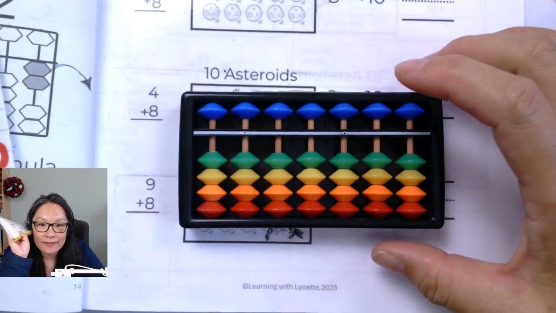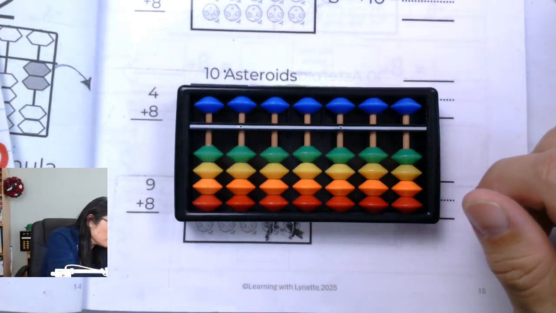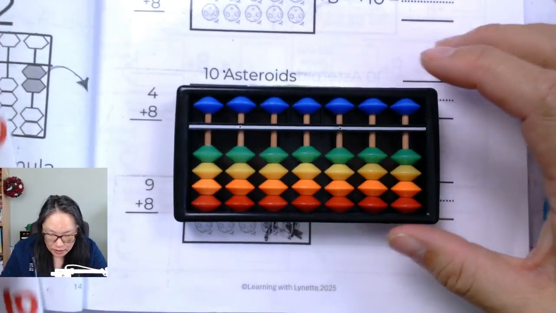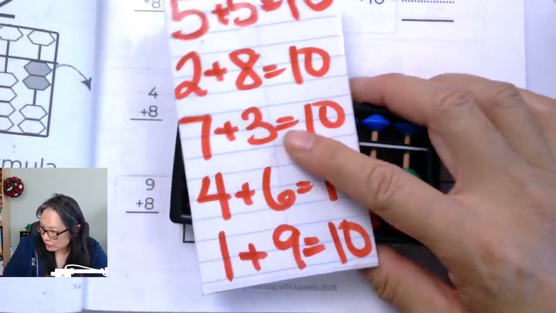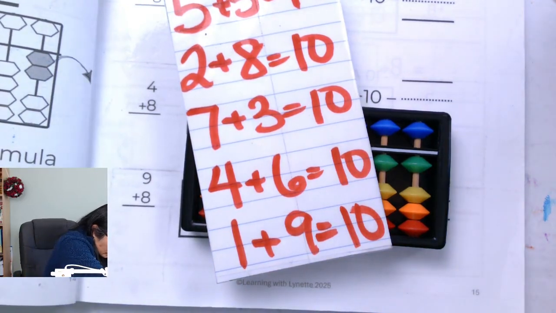Okay, Simbayan, what we're going to do is we're going to count on the abacus. Let's do a review. So let's do a review.